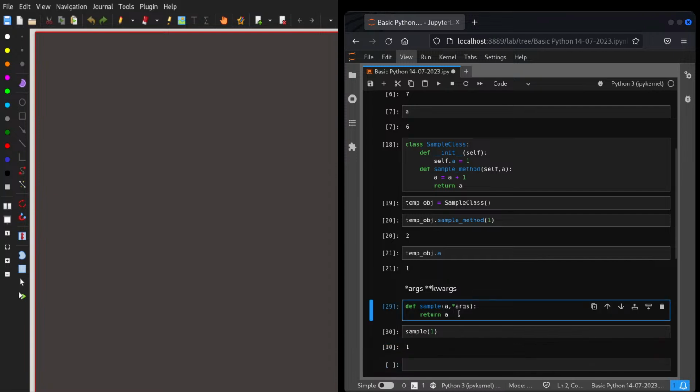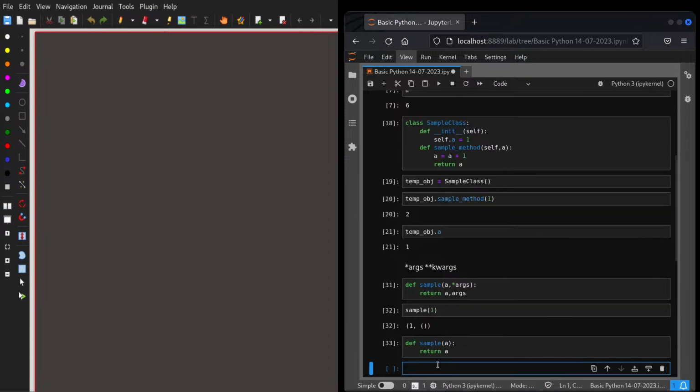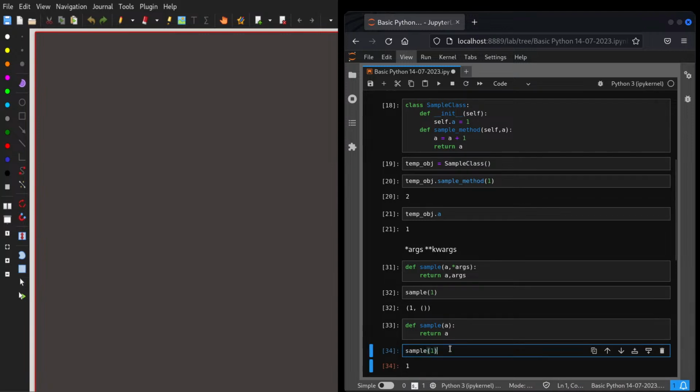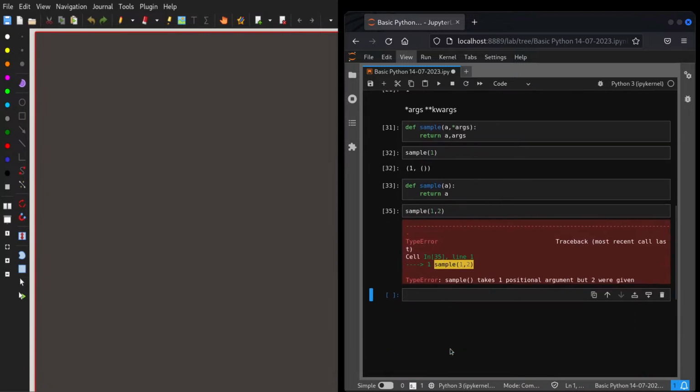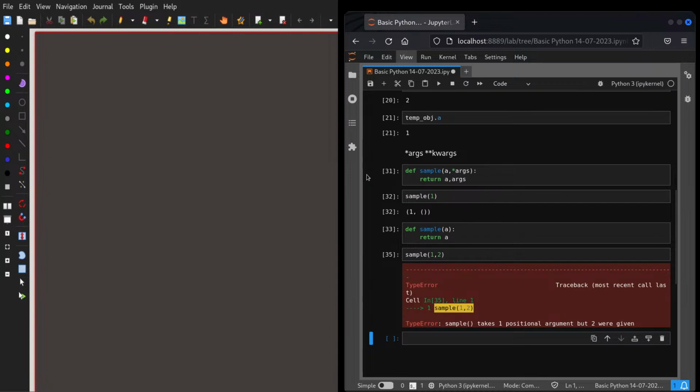If we pass one to it, one is returned, but args has nothing. That's why it has shown something like this. What if here we have, yesterday we saw, let me show you that, return a. If I try to pass one, it will work. But if I try to pass one more variable, then it will return an error, is it?